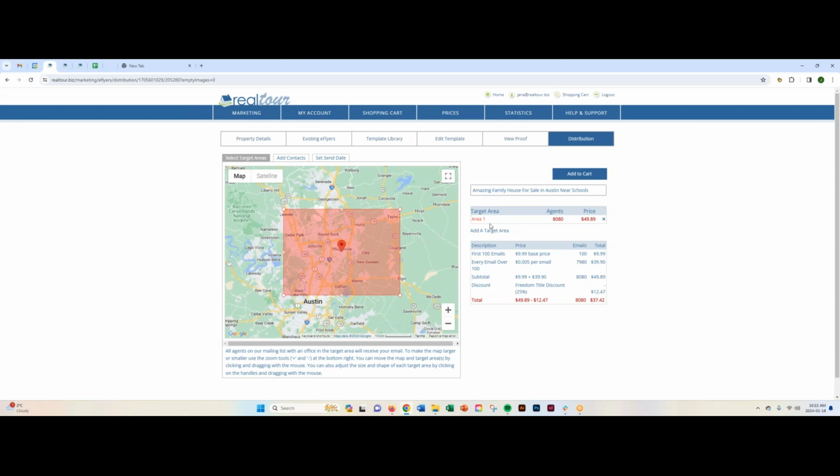And then over here on the right, you can see that Area 1 has just over 8,000 agents. It's going to cost me $49.89 to blast this out. Okay, you see that? The other option is to add your own contacts. And you can do both. You can do either or you can do both.